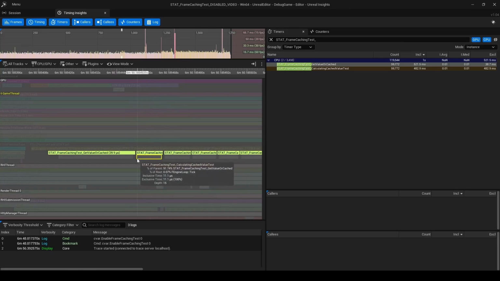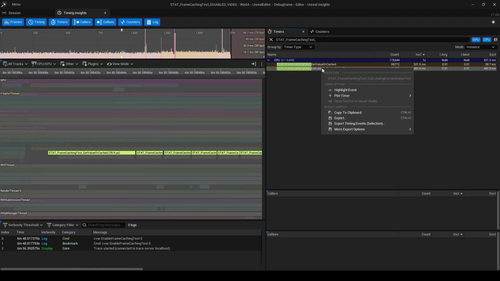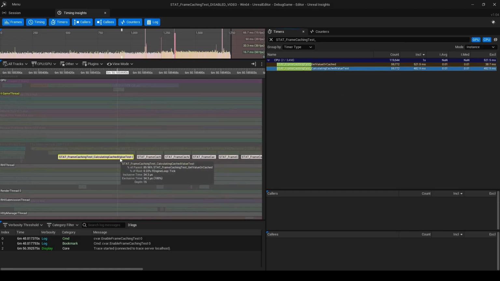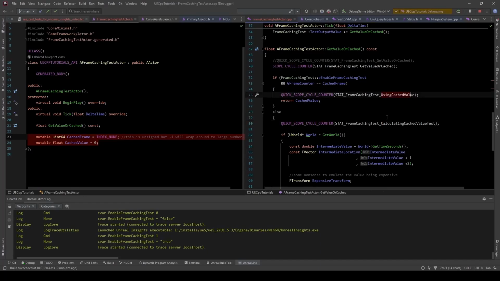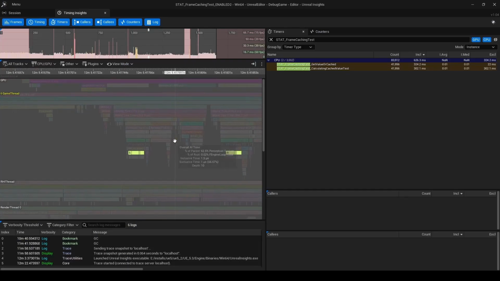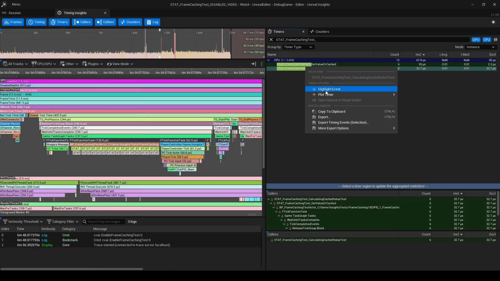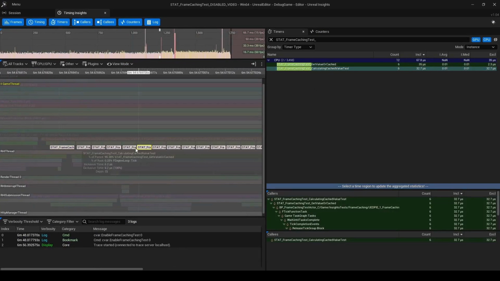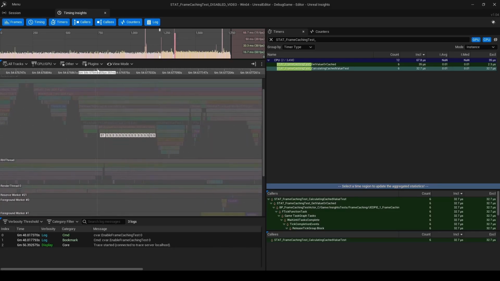And below this, we can see that the calculating is the one that's being called. So highlight event, it's calculating each time. It's not using the cached. If it were using the cached, we'd see using cached value, but we're seeing calculating cached value test. So what we can do actually is highlight a region. So with these, what we can now do is highlight a region using this top bar up here.